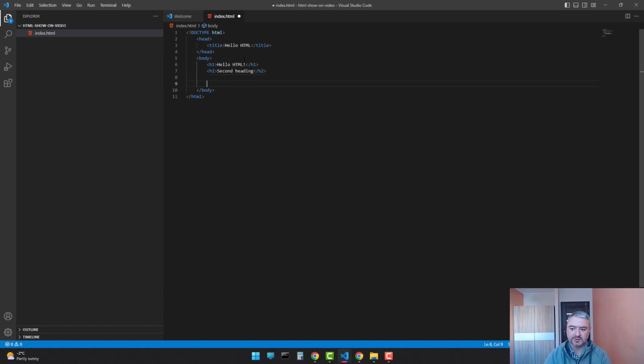Paragraph tags are written in HTML with just one letter, P, the P tag. Some paragraph. A paragraph is just a chunk of text. You can have any amount of them on the page. Let's write another one.